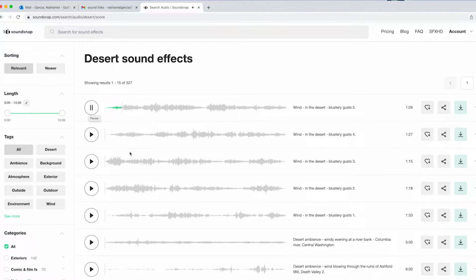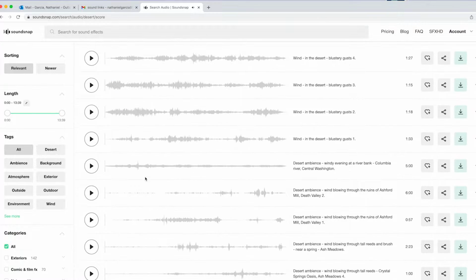That gives you an ambient sound. You can see the duration. It's 1:09. It seems a little bit too windy for what I'm looking for, but maybe this one, you can see by the sound wave, it's a lot more regular. You can scoot it ahead a little bit. I would like that one a lot, but you can see here it says windy evening at a riverbank. So I can hear the water in there. So that's not going to work for me.